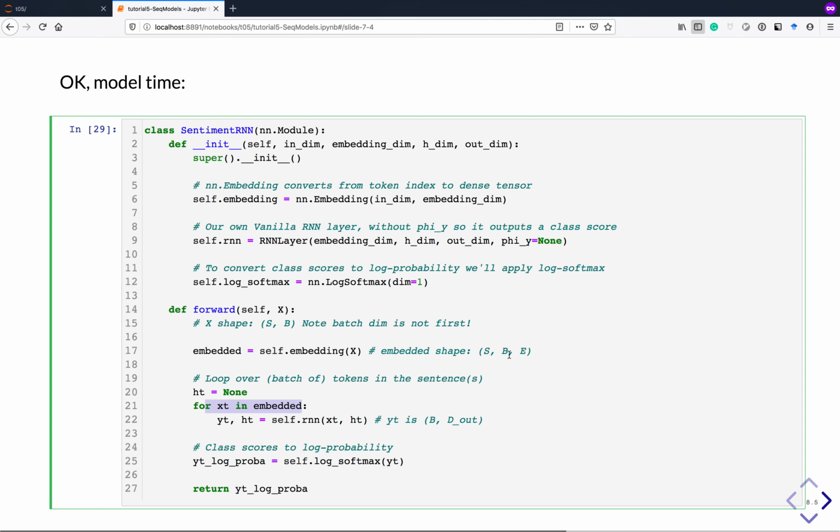B, no, it would be B by E. I'm looping here over the first dimension. So I would get xt will be b by e. Now I have a batch representing a single instance in time. So the first xt would be the first word of the 4 sentences. The second xt would be the second word of the 4 sentences. This is how I work with batches, but also do the RNN sequence thing.